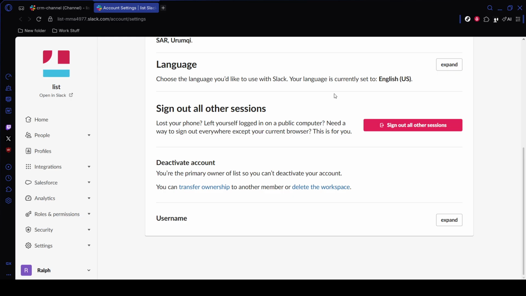As a helpful tip, after doing this, it's also a good idea to review your account security settings regularly and always sign out of shared devices when you're finished. And that's it. You've now secured your Slack account by signing out of all other active sessions.